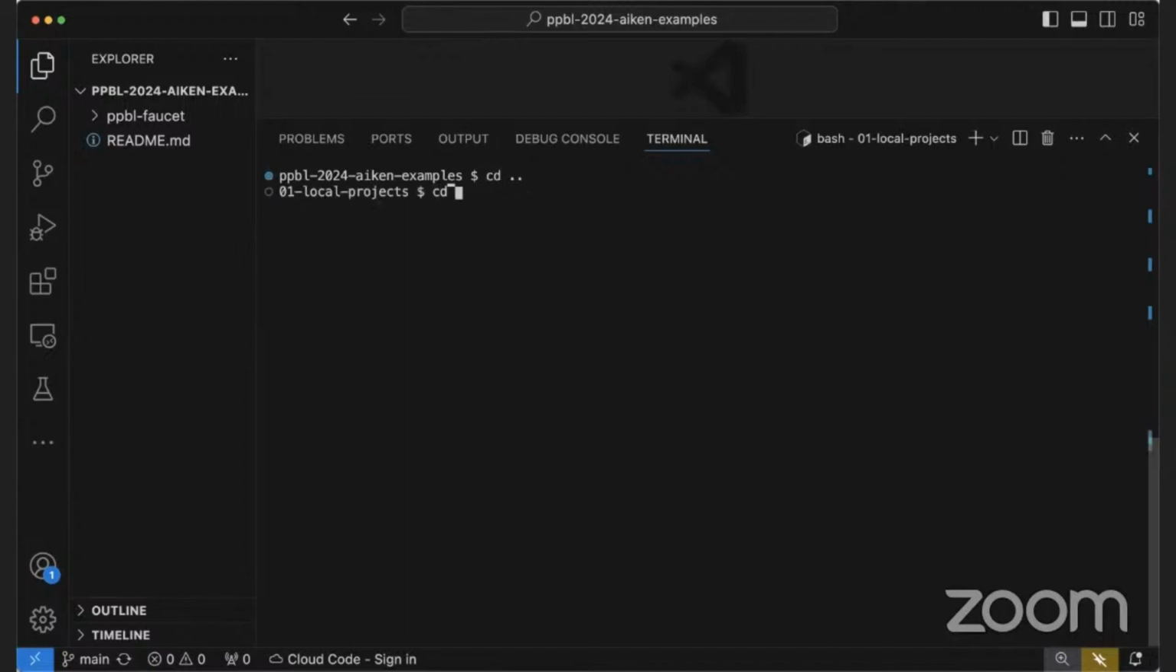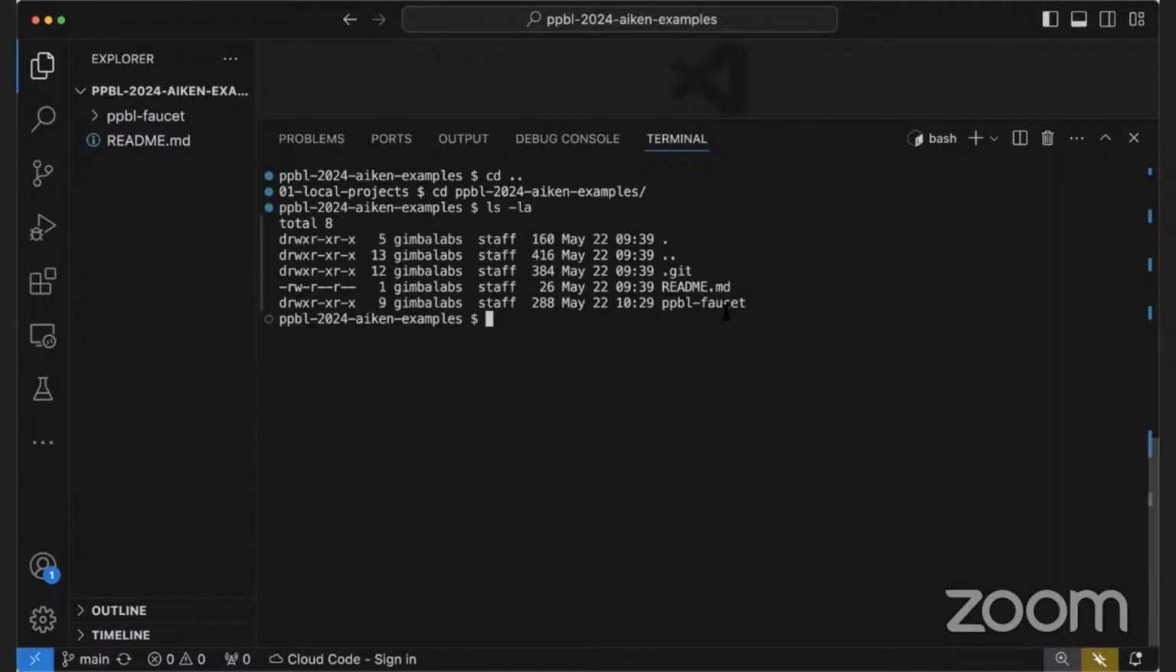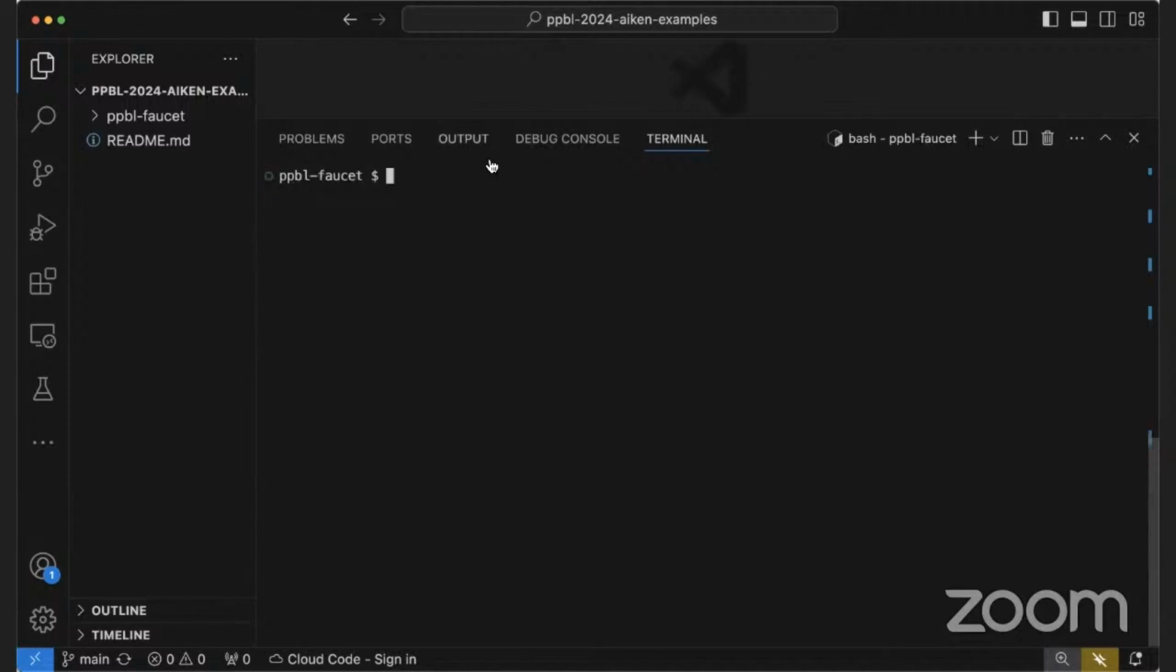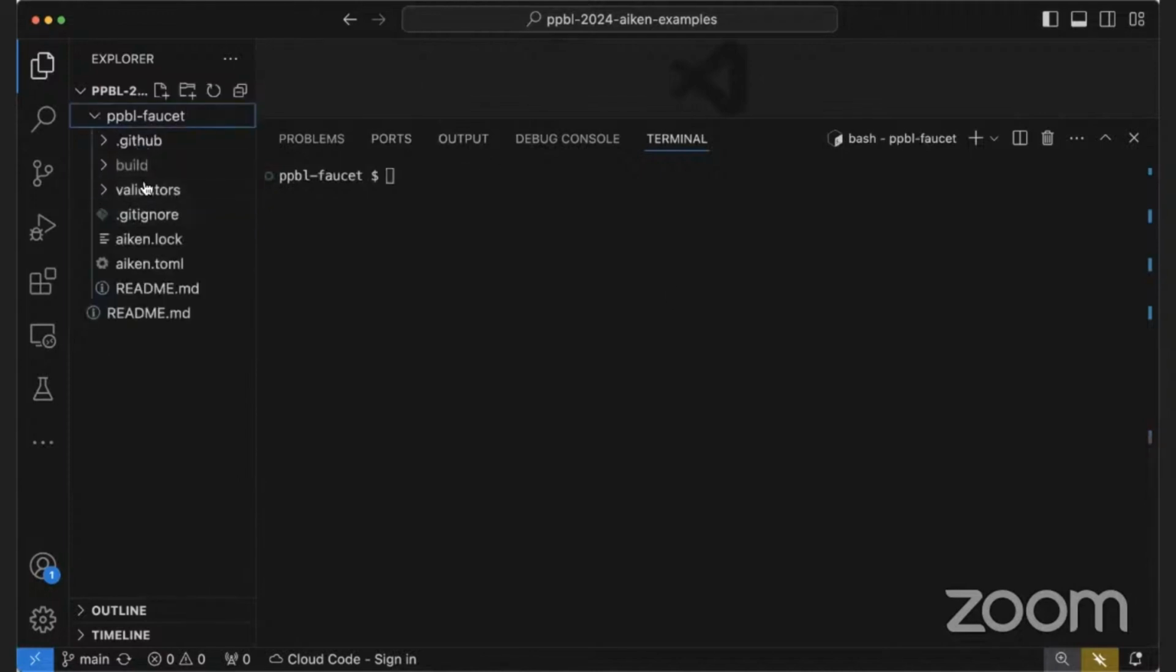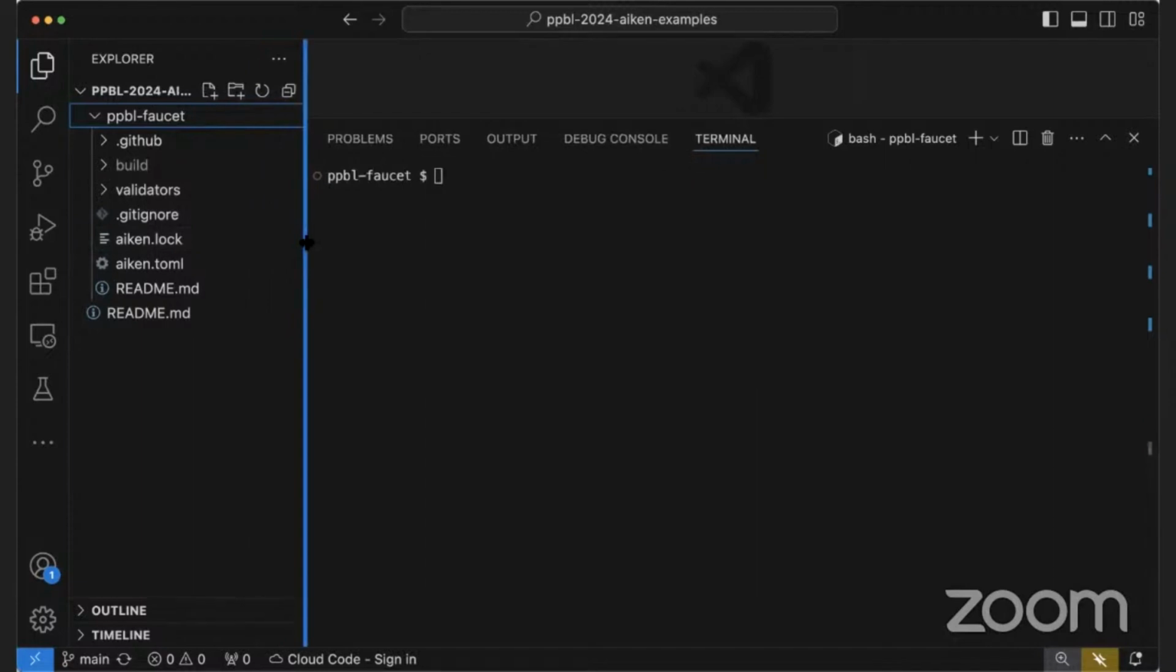So I have a couple of projects on this device. I just git cloned this one, and here we are. Now in here, there's only a couple of directories, and I want to look at really the only one there is so far, PPBL Faucet. We're going to add other examples to this repository later in the course, but for now, this is the one you need. So let's CD into that one as well. Great. Let's also look at that directory over here. This is a standard and pretty minimal Aiken project setup.